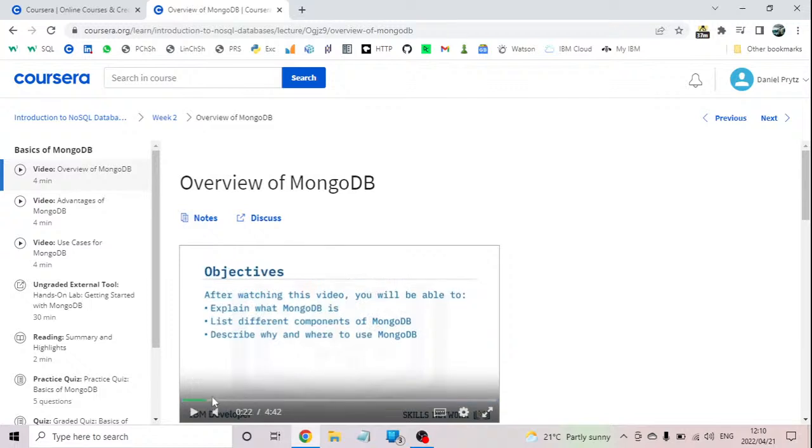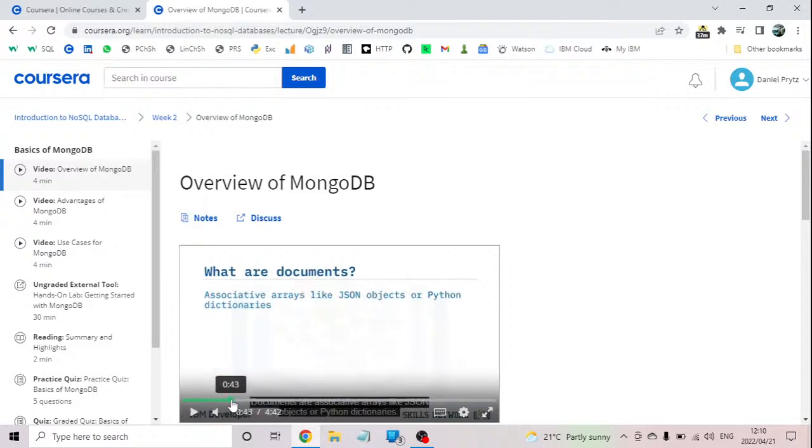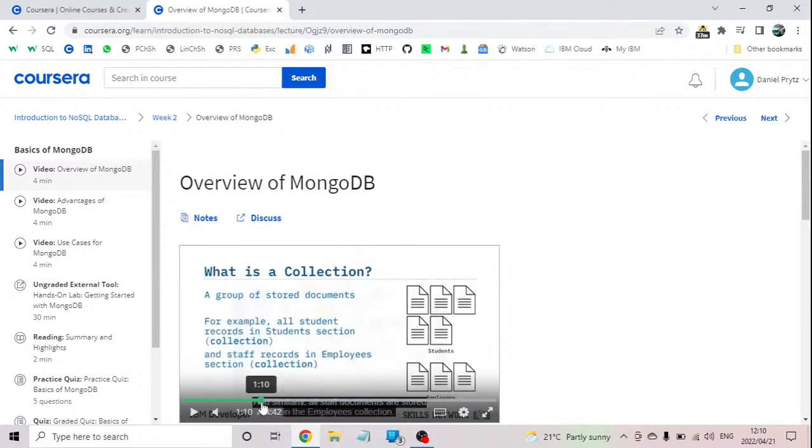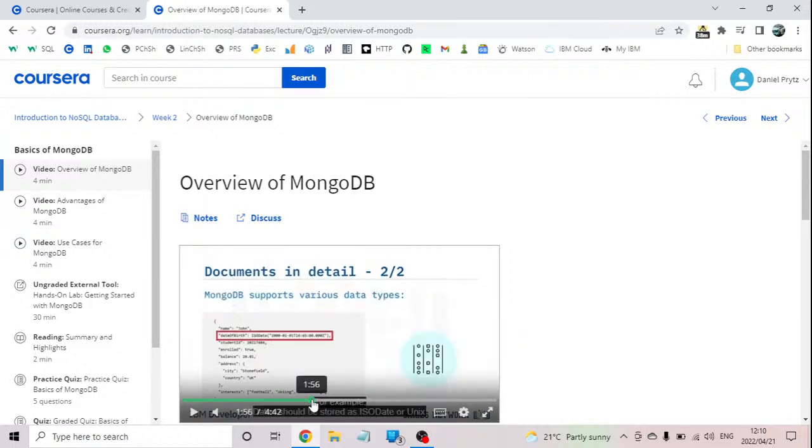What is a MongoDB database? Is it a document in a SQL database? No, there's no subtitles for some reason. The data is structured in a non-relational way. What else? What are documents? What is a collection? Is this just the components? What is a database? Documents in detail.